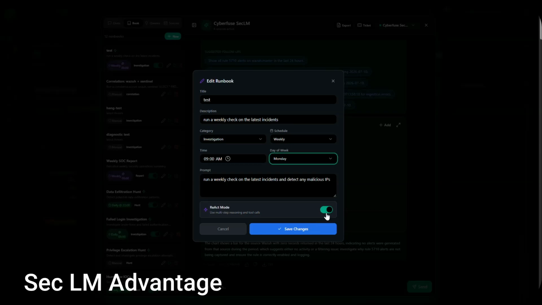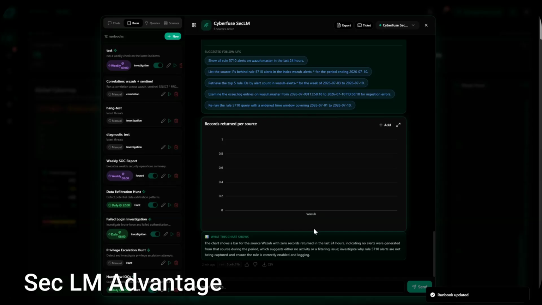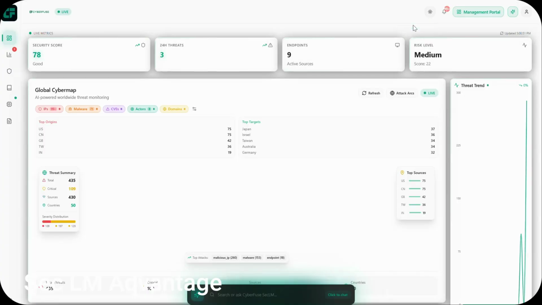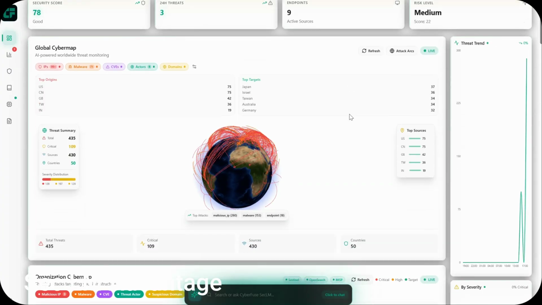This is what makes SecLM different. It's not a chatbot layered on top of a dashboard. It's a full security analyst workflow, engineered specifically to understand, correlate, investigate, and act on the unique language of cybersecurity.